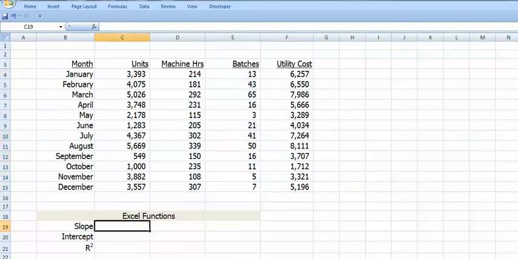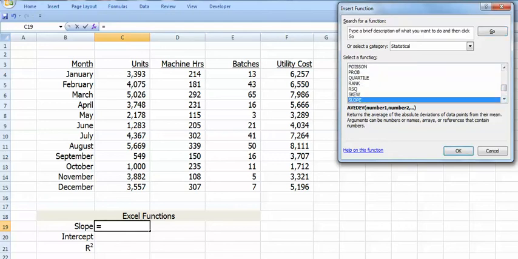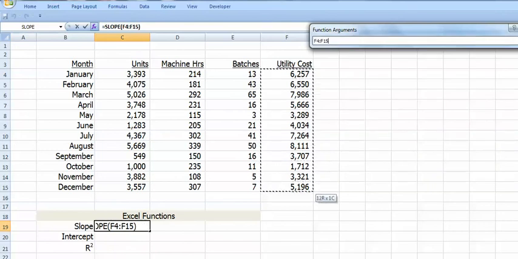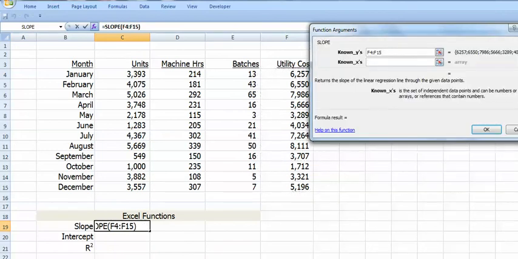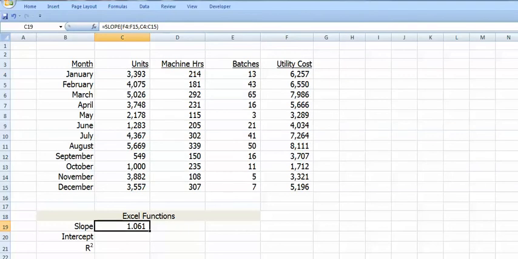Our Excel function to estimate the slope, if you don't remember, we can invoke the function wizard, hit the FX key. Under statistical, we'll come down to slope, select slope. Our known y's, that's our utility cost. Our known x's, that's our units. Hit OK, and we have an estimated slope of 1.06. So the variable component of our utility cost is $1.06 per unit produced.